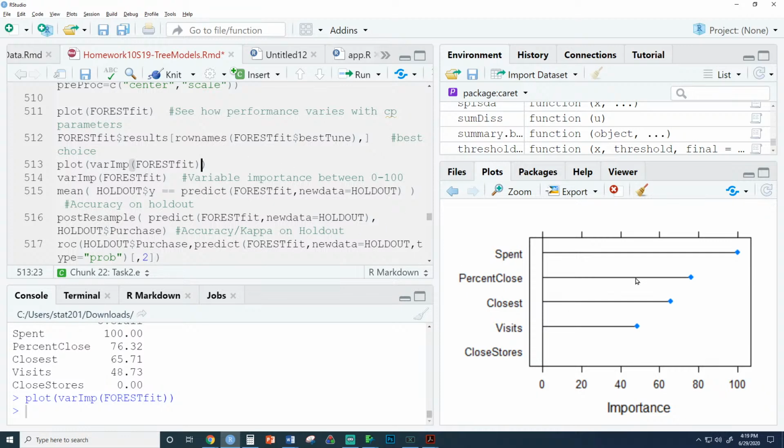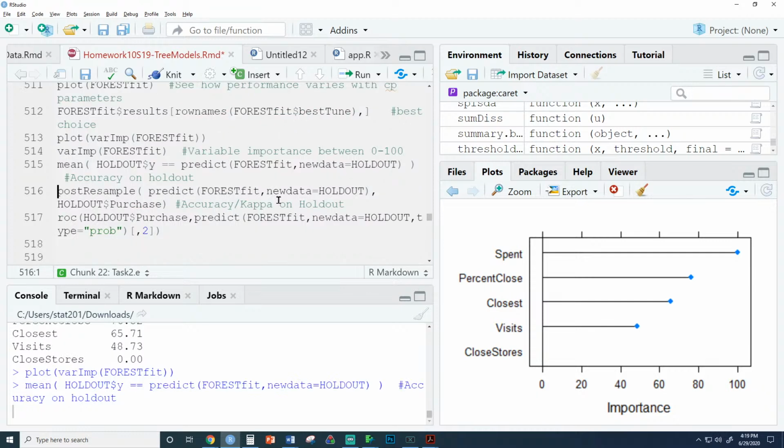But also maybe the other important factor is having stores close to them to a certain degree, like the percent of stores that are close. Close stores might be something like we saw earlier where the variation is already contained in the other variables. It's not important to the tree, so we could maybe remove that.